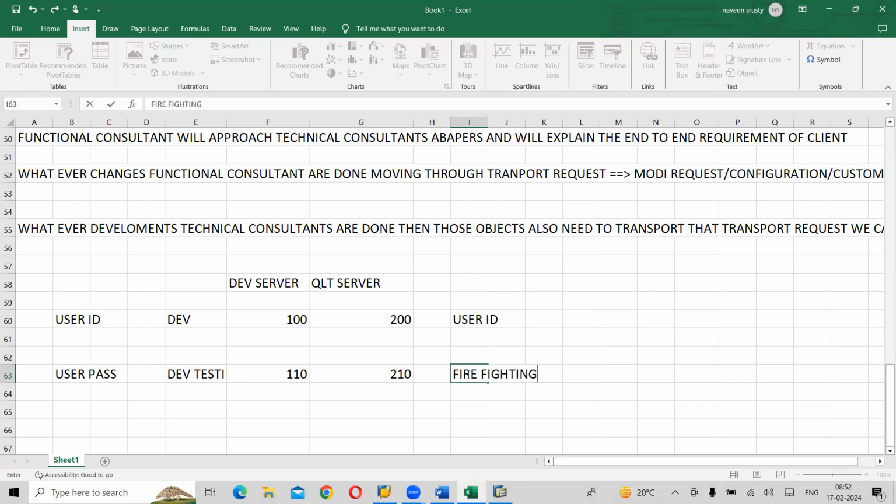firefighting ID. Firefighting ID is nothing but not all functional consultants will have this particular ID access, only a few consultants. For example, in FICO, 5 FI consultants are there: 2 are associate consultants, 1 is an associate senior consultant, and 2 are senior consultants. So this firefighting ID access will be given to the senior consultants.